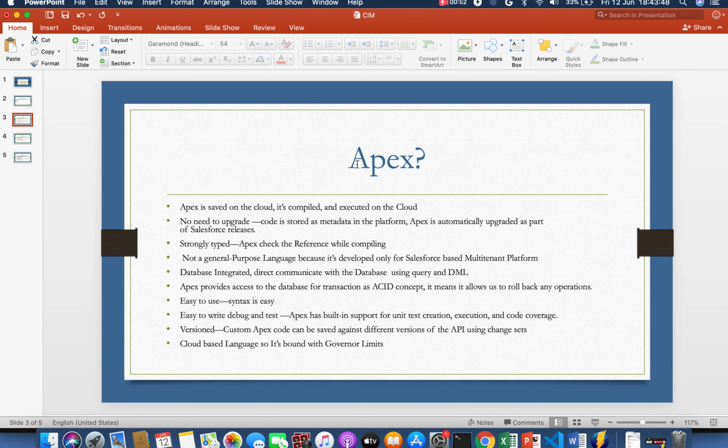As you can see, Apex is saved in the cloud. Basically it is saved in Salesforce, so it directly connects with the database. We don't need to upgrade every time a new version is released; we don't have to worry about that. Salesforce has three releases a year, and with every release, if there are any changes, updates, new libraries or new formats, they come automatically, so we don't have to worry about upgrading.